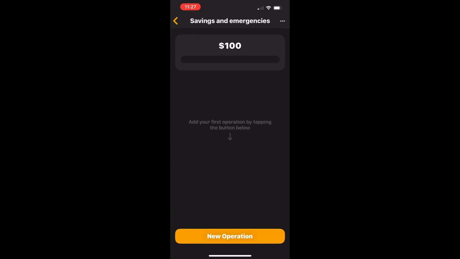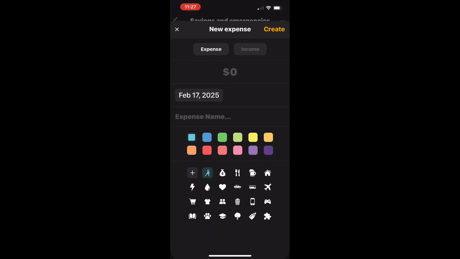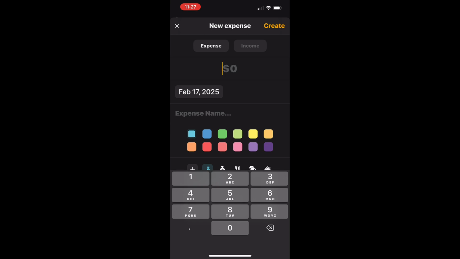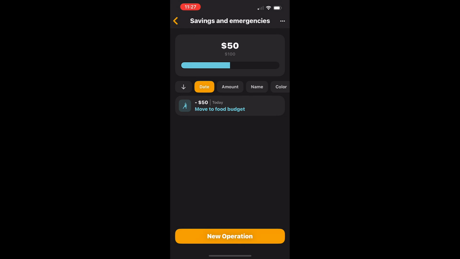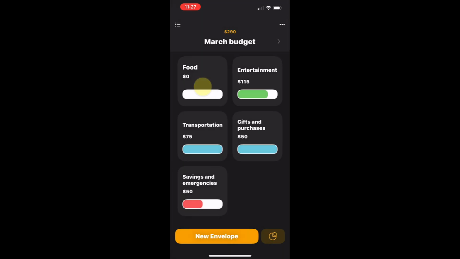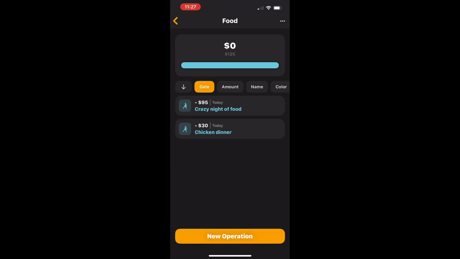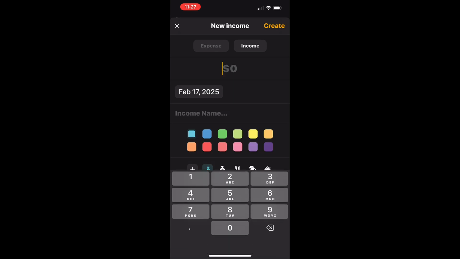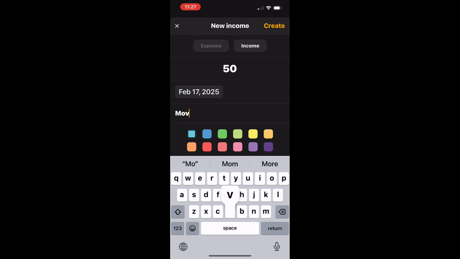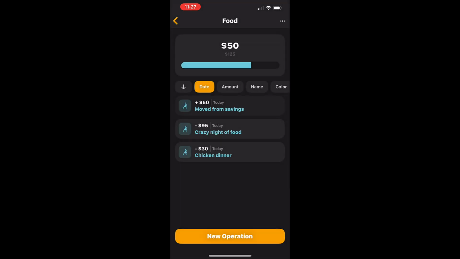So go into your savings and emergencies, new operation or transaction, and you're taking money out. So this is an expense. So let's just say we're moving $50, and we'll say move to food budget. And now we have only $50 in there, but we have to do the other side of the transaction. This is now income from that other envelope. That was $50, and we say moved from savings. And now we have $50 back in there.